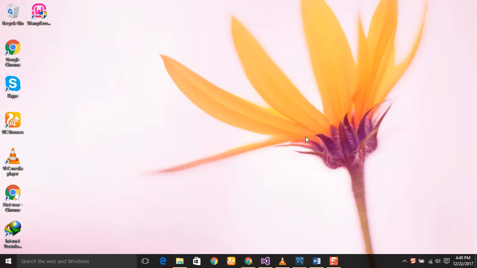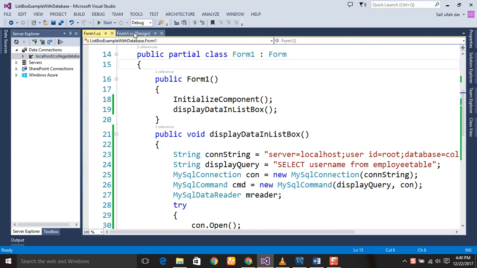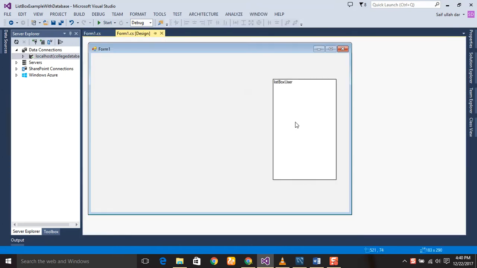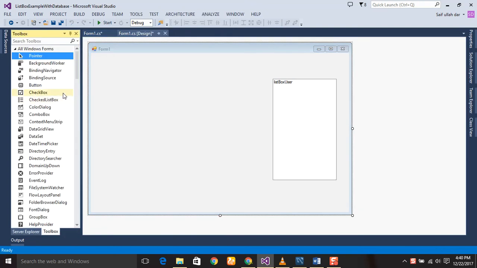And in this session number 22, we are going to learn how to display the values in the text boxes when we click on the list box. So let's start our program. In the last video, we created this list box in which we get the values from the database. And now we are going to create the interface.